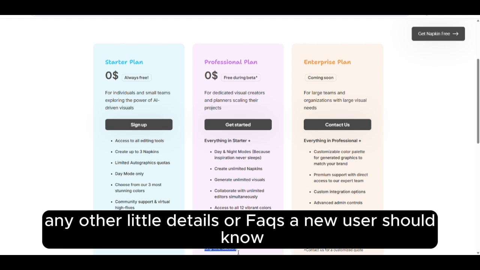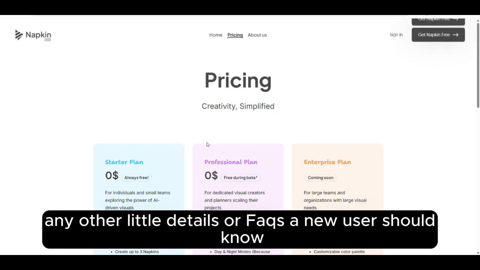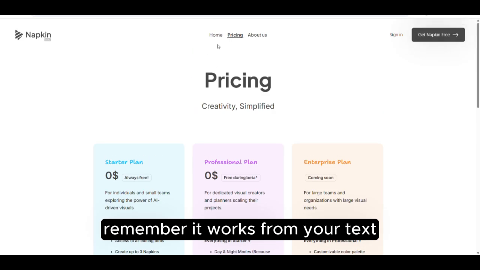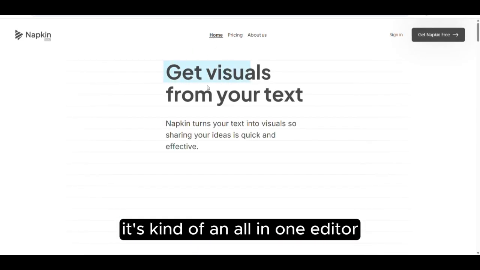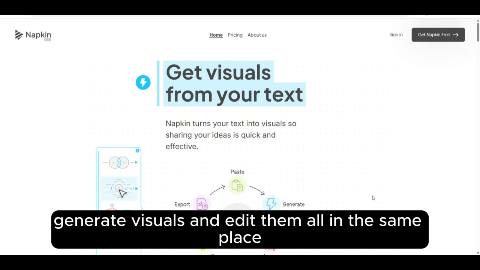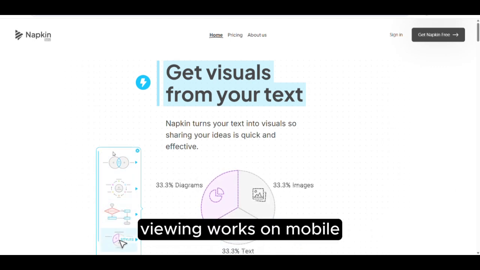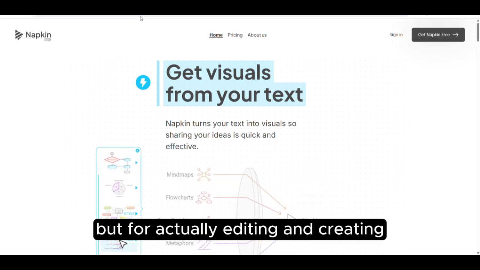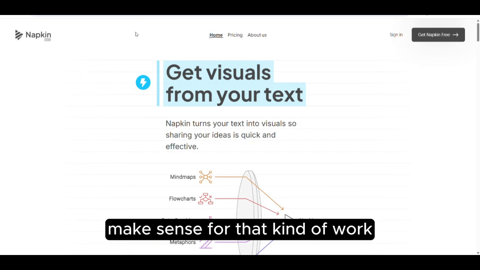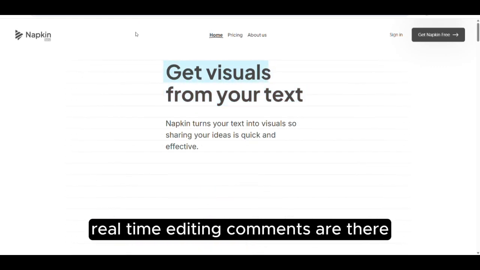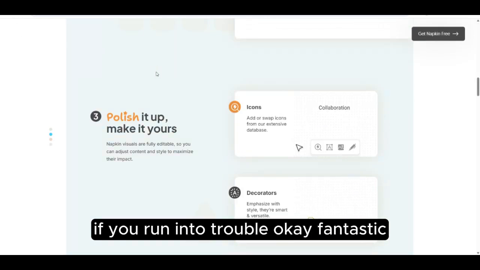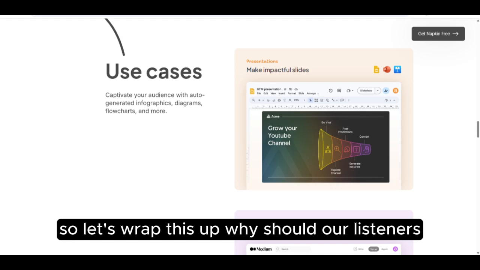Good tip. Any other little details or FAQs a new user should know? Just reiterating a few things. Remember, it works from your text, not from descriptive prompts. It's kind of an all-in-one editor: you write, generate visuals, and edit them all in the same place. Viewing works on mobile, but for actually editing and creating, you'll want to be on a desktop or laptop. Makes sense for that kind of work. And yeah, the collaboration features, real-time editing, comments, are there, plus they seem to have support available if you run into trouble.